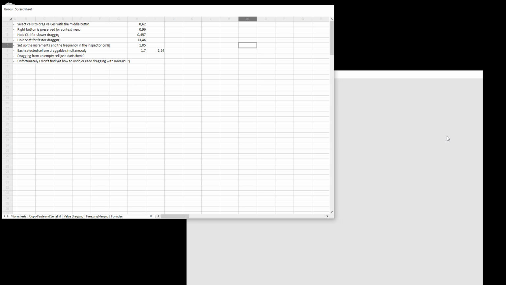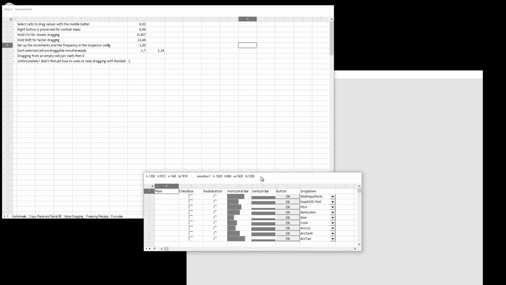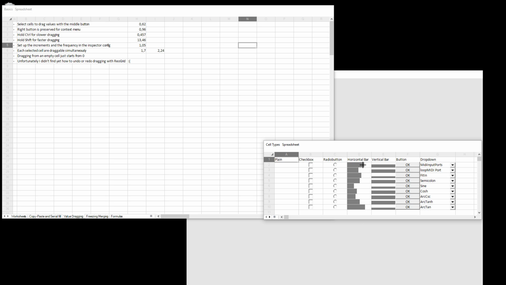And to demonstrate it a little bit more visually, let me refetch my cell type spreadsheet and demonstrate that if you drag a value, it will drag all the selected cells with the same amount of offset, or from another point of view, it will drag it with the same delta. And you can of course drag individually like that.